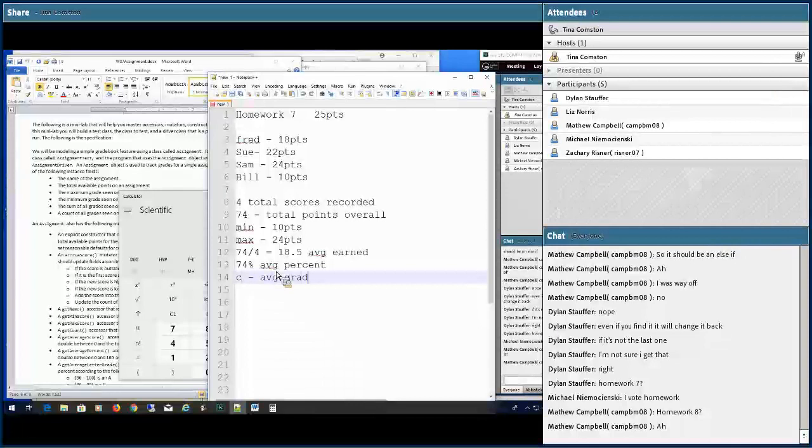So just looking at these numbers, this is what I can tell. I know I'm going through it fast, but I've done this assignment a lot, so I know what our expectation is. I did just make up these numbers, but this is what we're doing. We've got a homework with a certain number of points allocated to it. We record different scores, add those scores each time through, and determine the min, the max, the average earned, the average percent, and then our average grade that comes out the other end.